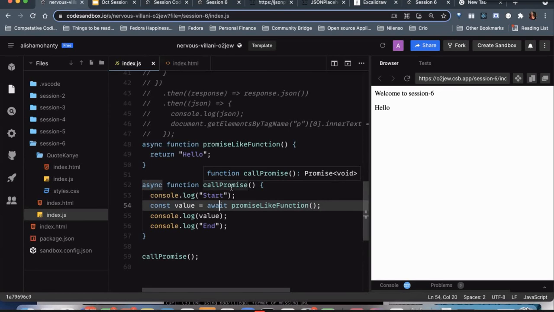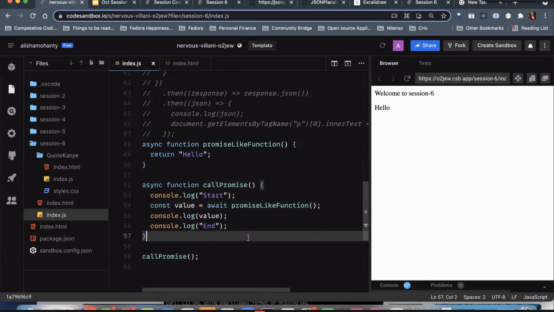Even if the promise got resolved much later, whatever console statement we would have written while using promises would get printed in the console last. But as you can see here, we are getting hello, which is a promise. Since it is an async function, it's waiting until this hello gets resolved into a value. Then we are console logging this value, and then we are writing end. The order remains the same.